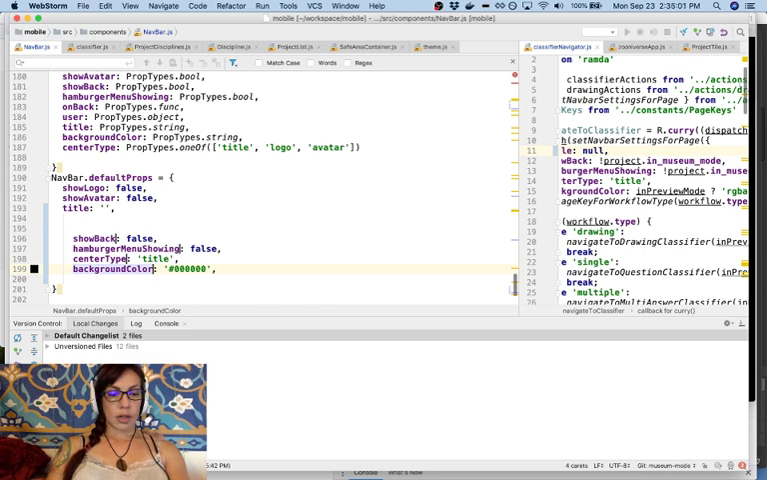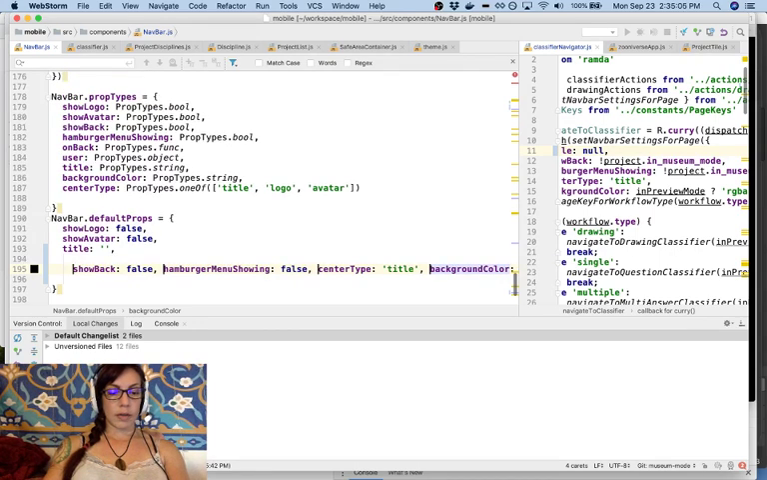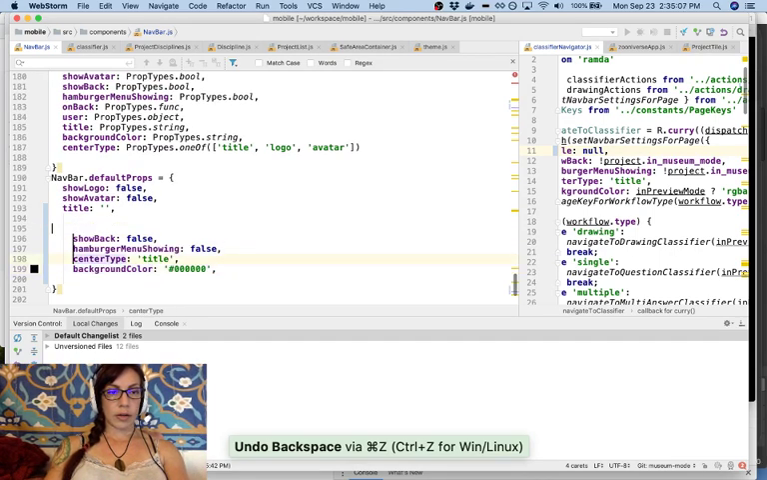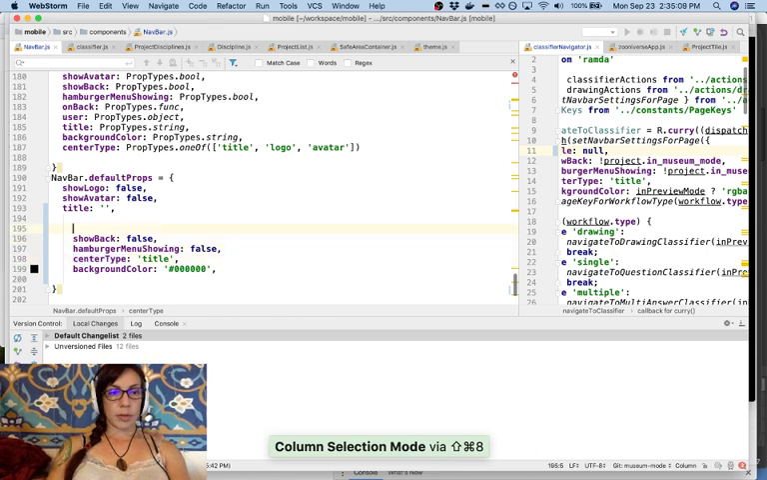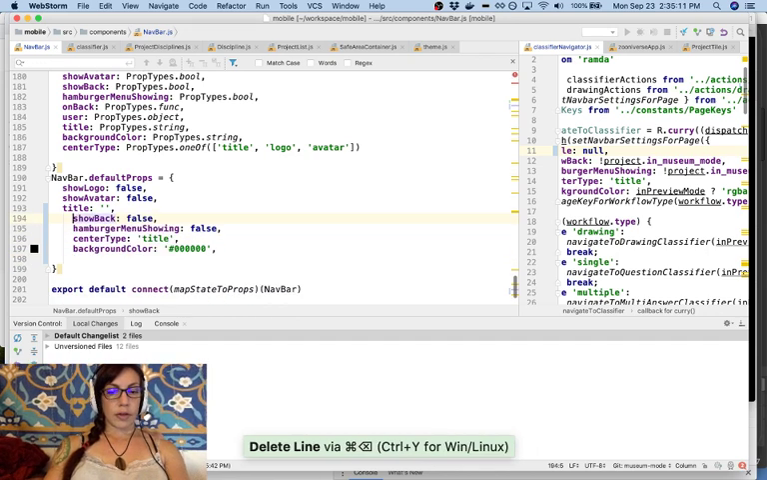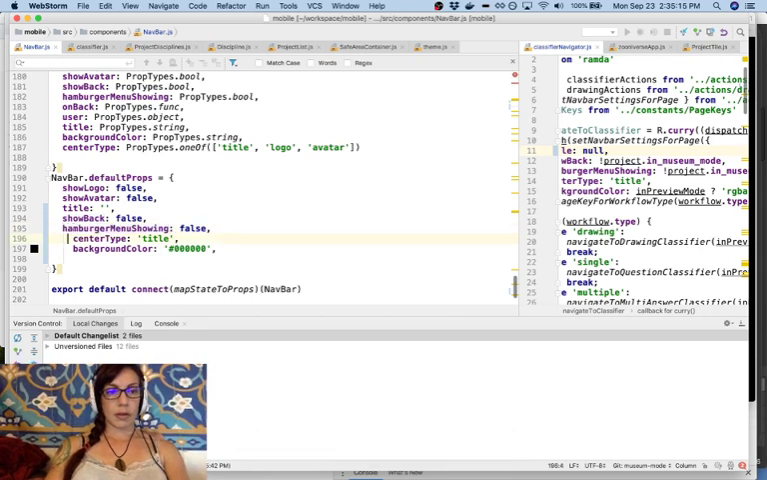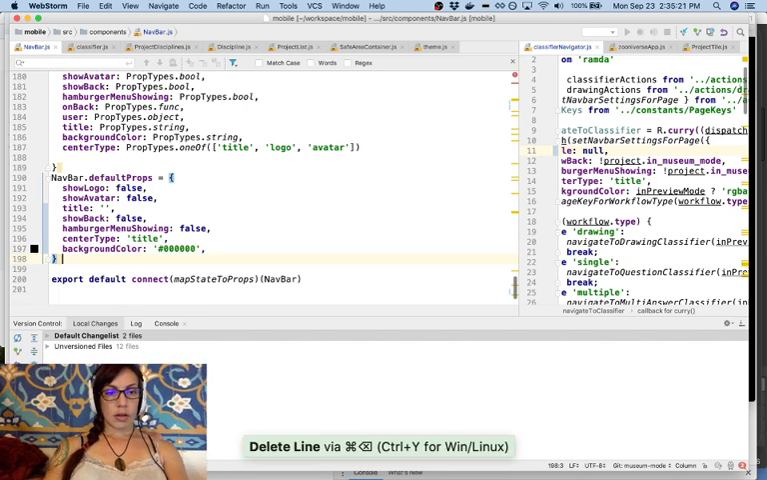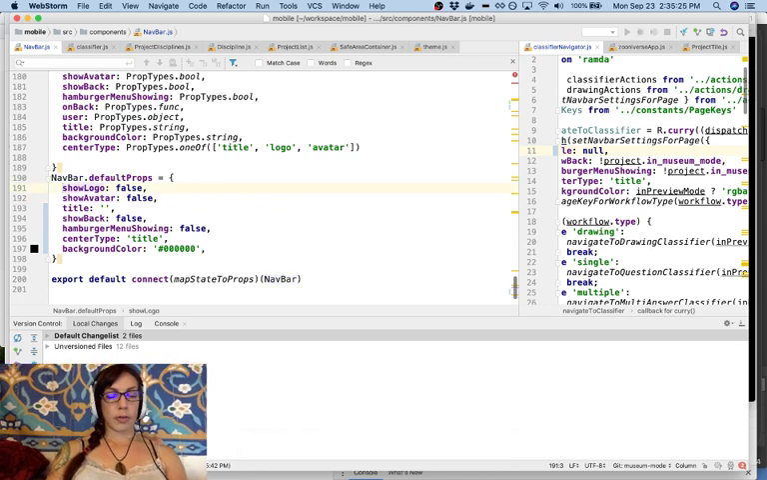Is that what I want? Yeah, so now I'm going to come back to the beginning right here and get rid of these extra spaces. I can't do that. Okay, let me get out of column mode here, get rid of these two lines and pull each of these back two spaces. Cool. So now we have show logo. Now I'm going to make sure we don't have anything twice. We have show logo, show avatar, title, show back.